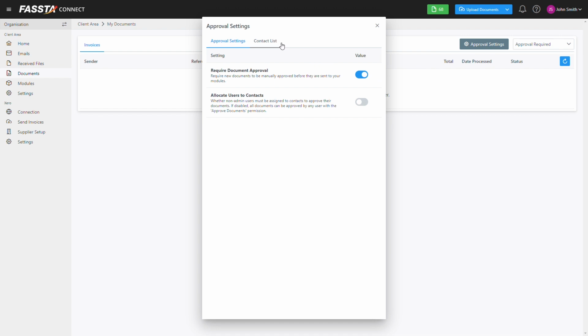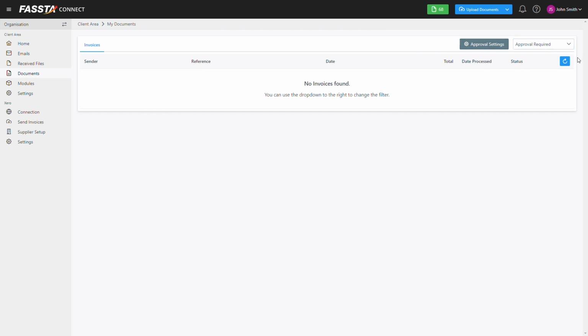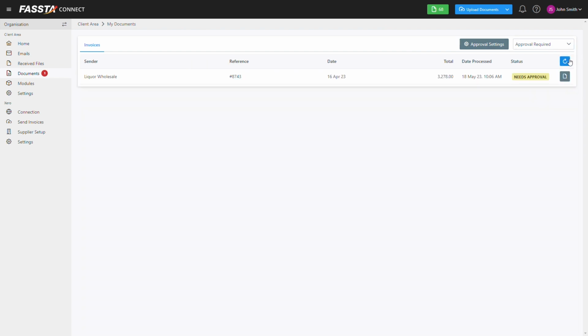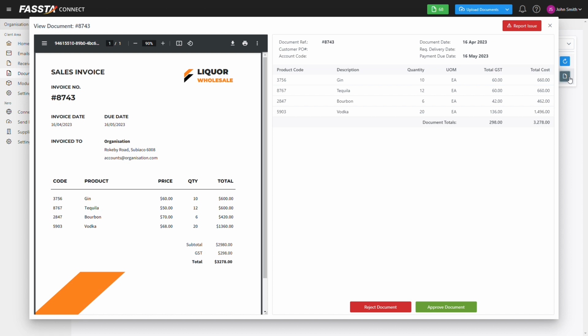To further customize these settings, the contact list allows administrators to turn off document approval for specific customers and suppliers. If set to require approval, extracted documents will display on the document screen with the Needs Approval status. View your extracted documents by clicking the document icon on the right of each line.